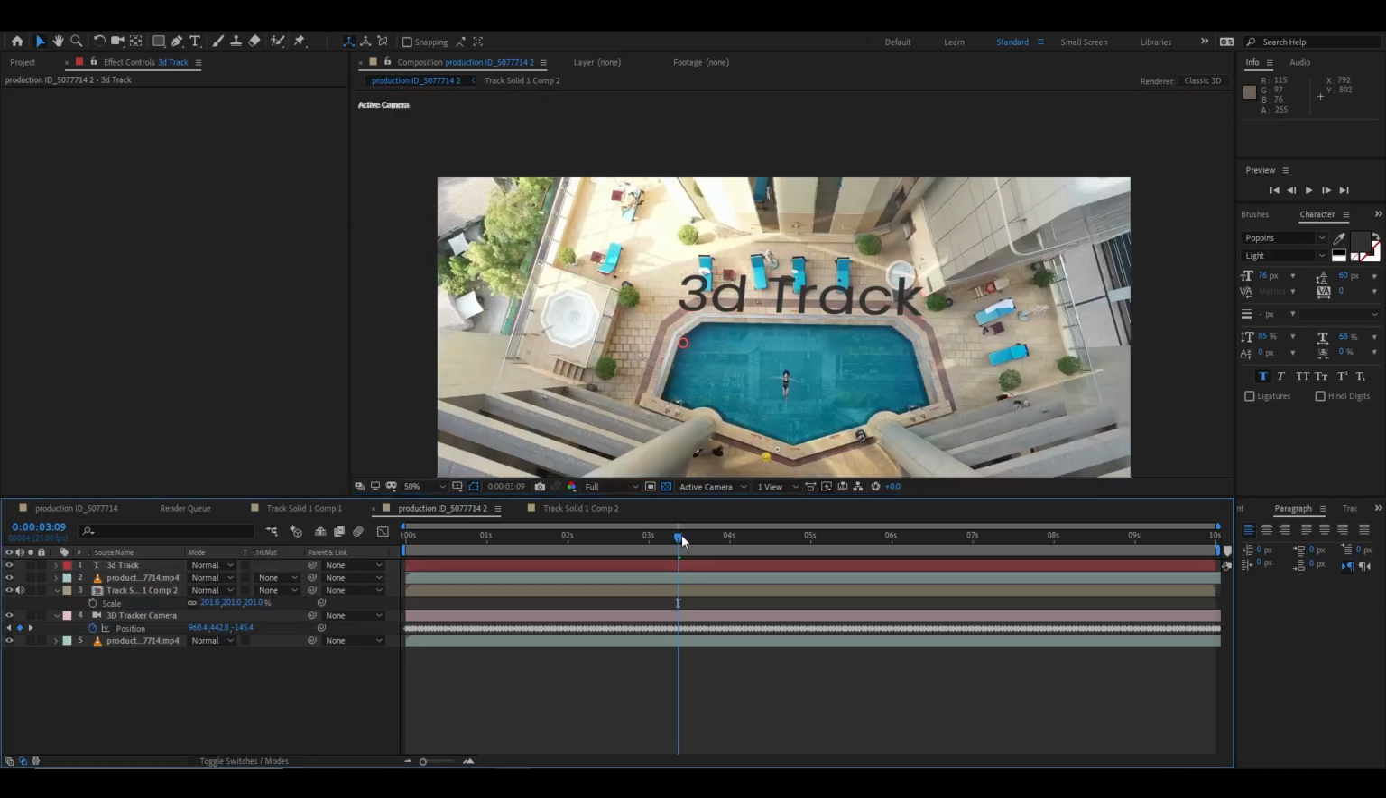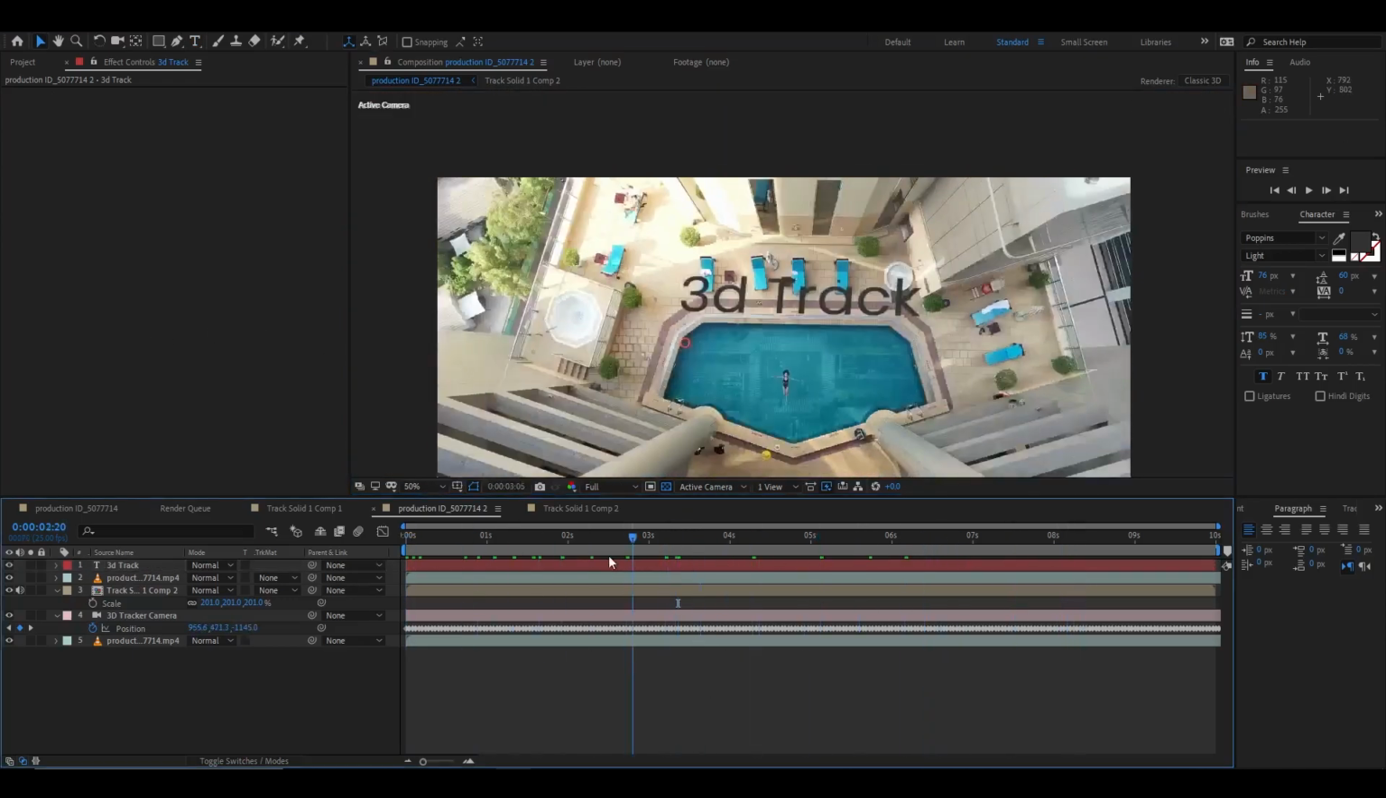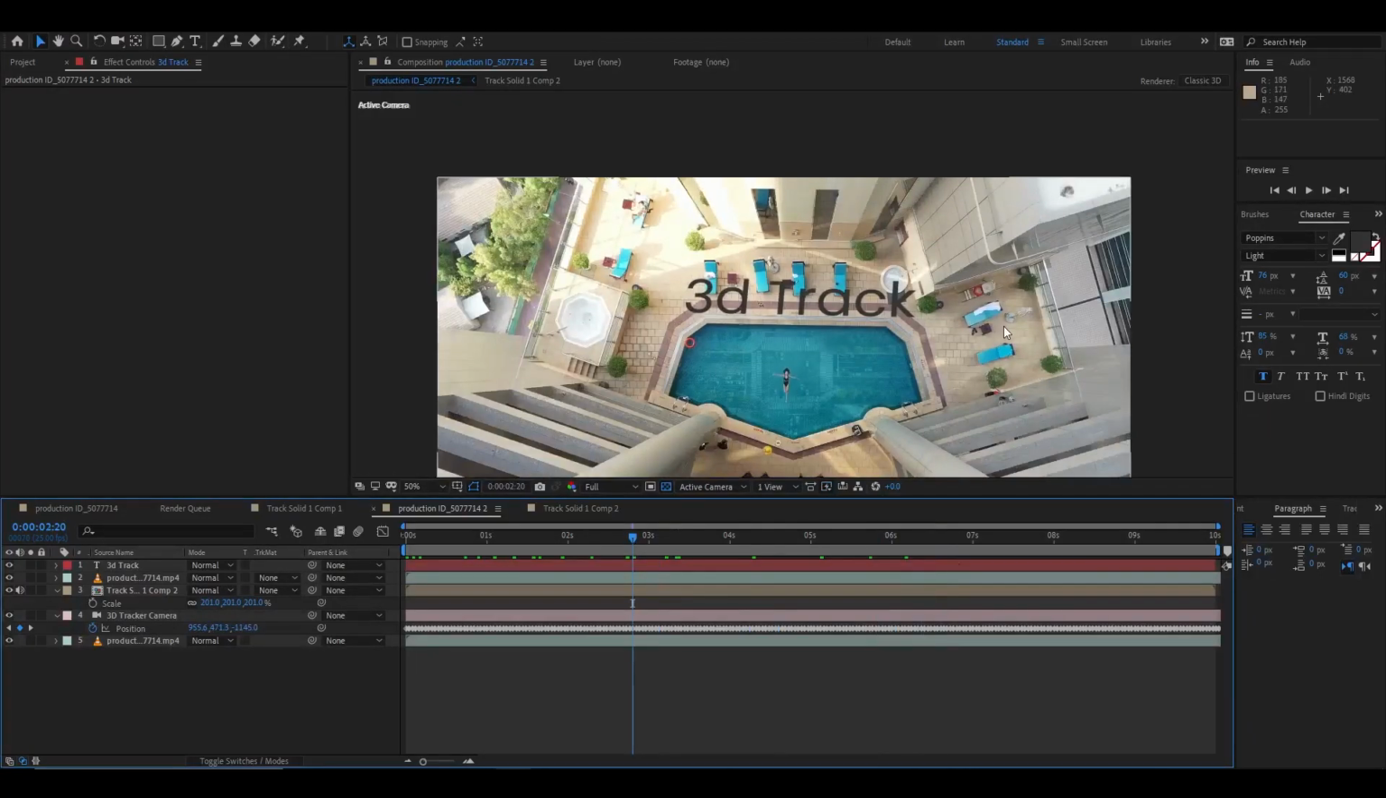And if you play the video, you will find it totally working with the footage. So with the help of camera and track, we can create different types of visual effects footage, and it also helps to add some text motion graphics in the footage so that it looks very live and attractive. Hope you had learned about the 3D camera track. So thank you very much.